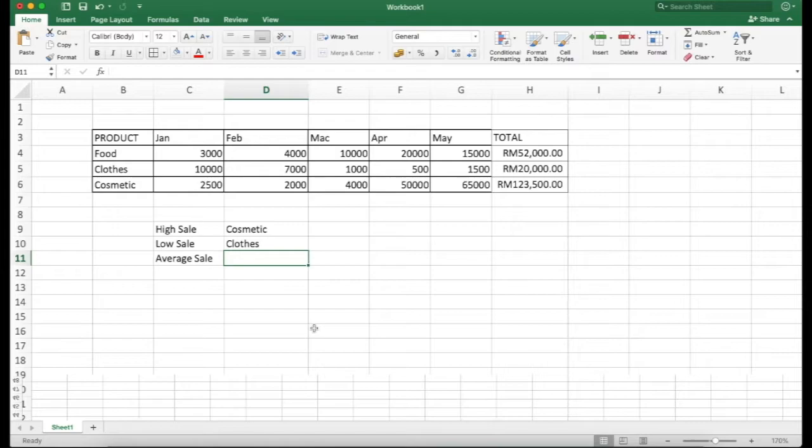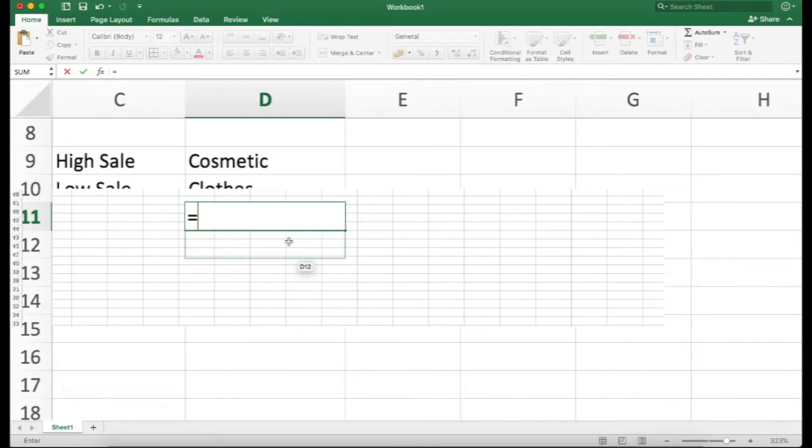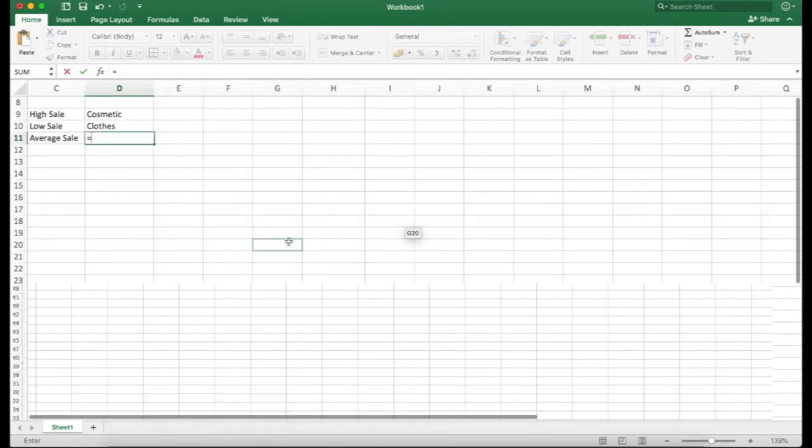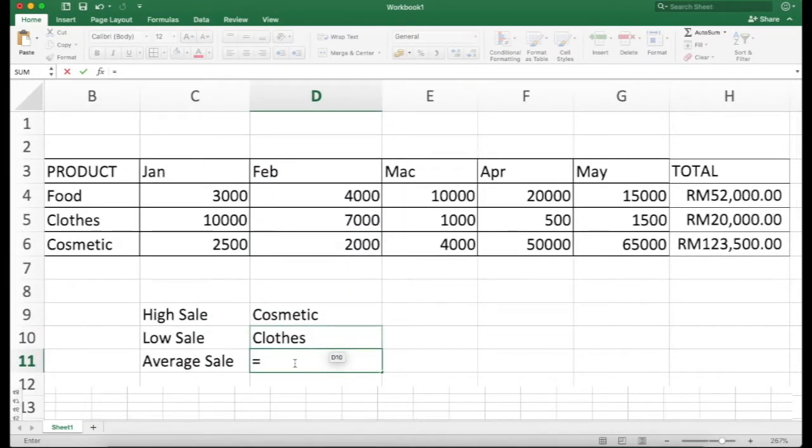And then how about the average? So we can use the formula. Okay, right, so just type equal and then average automatically pops up on the screen. Single click and then define the average area. Alright, and then press enter. So the average of sale for the 5 months is 6,566.67. So that is the average sale.